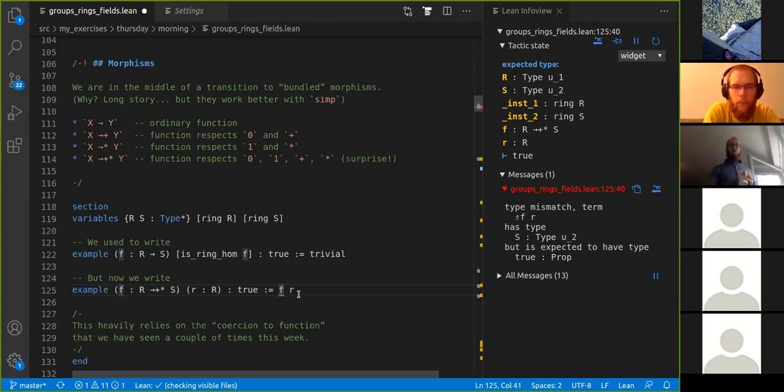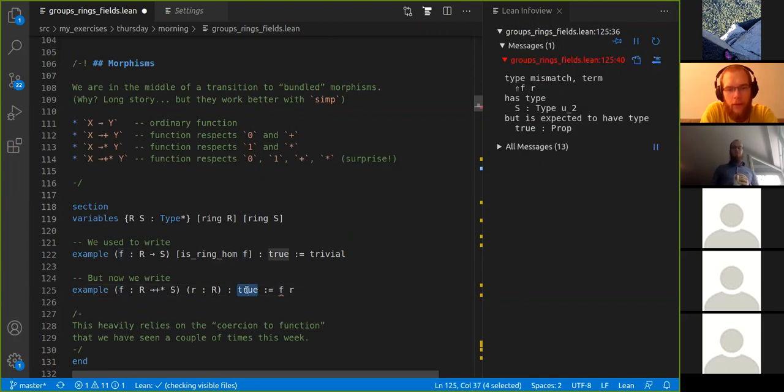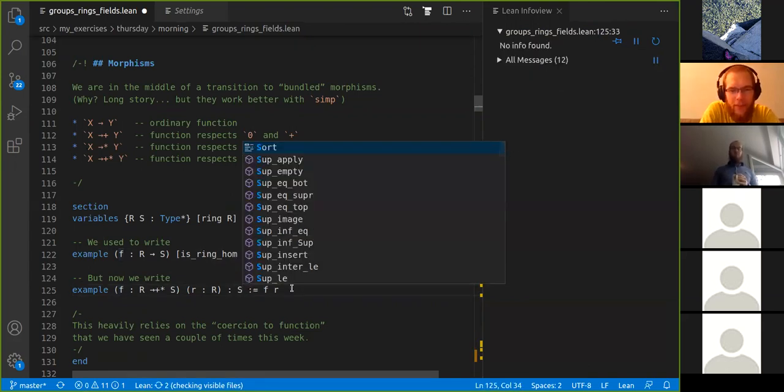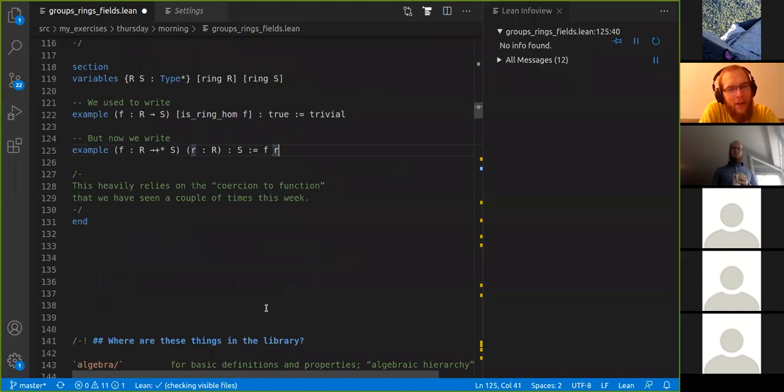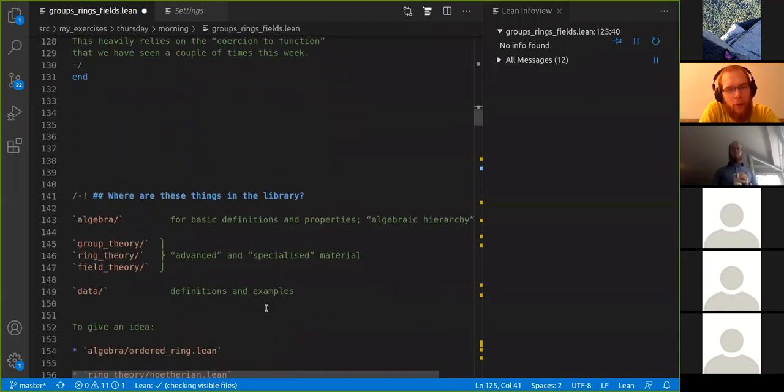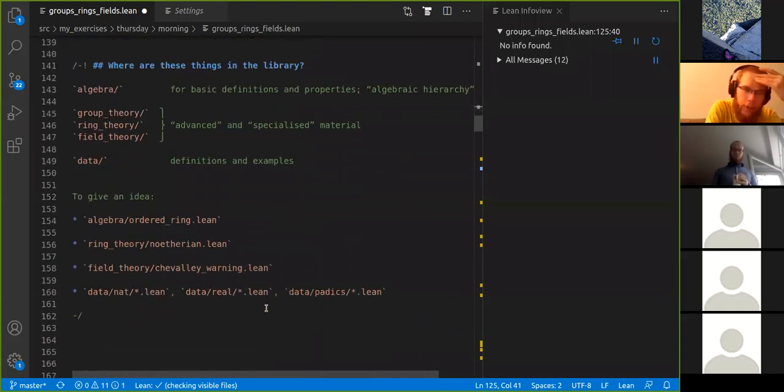Maybe you can replace true by S. Yeah, let's do that. Okay, now it type checks. Great. Okay, so where are these things in the library? And things are scattered a bit in 5 different directories.